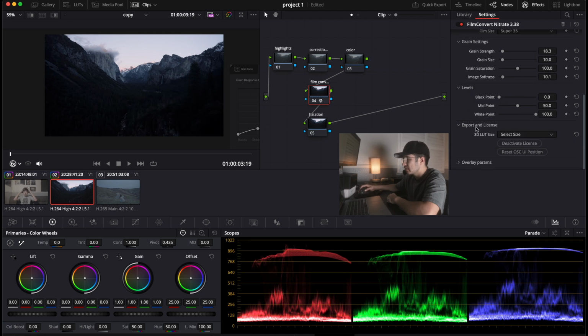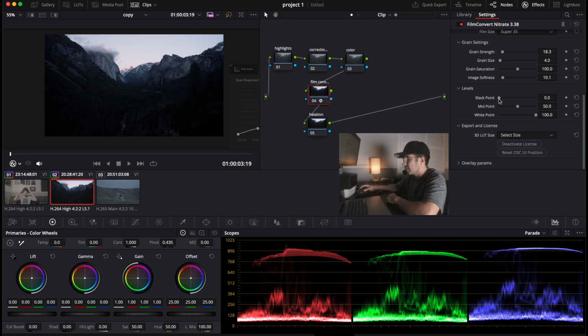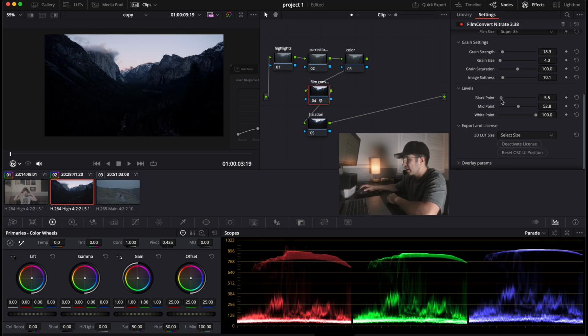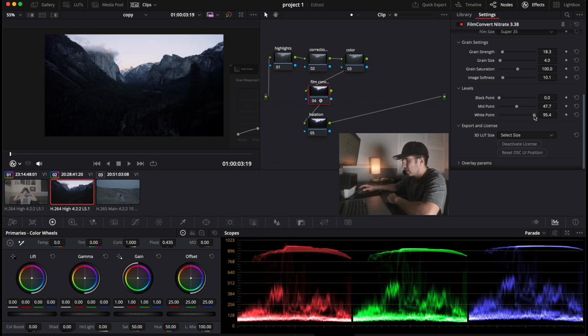Now here we go. So we have levels here. With this, you can move the black point and add more contrast. But for this one, this image is already dark at the bottom, so I won't really want to move the black point. Maybe I might want to move the white point, make it a little bit higher up, add some contrast. I'm probably not going to do too much there.